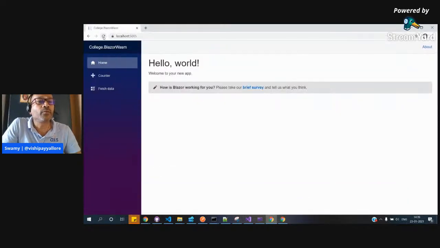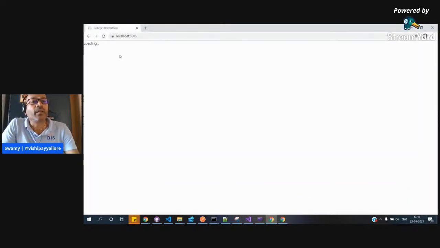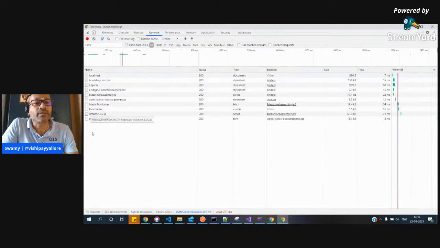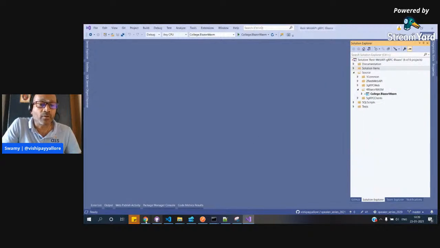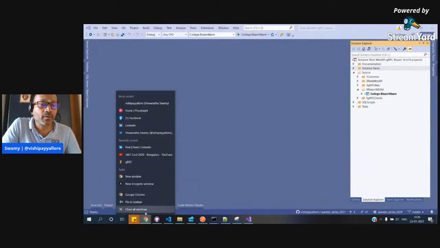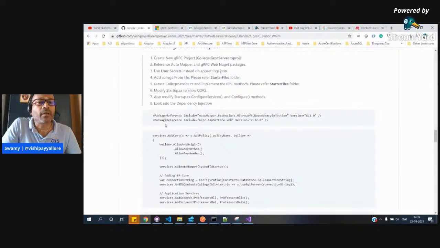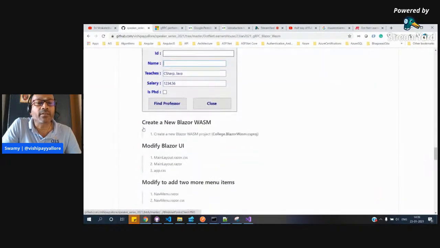Now if I do a right mouse click and empty cache and reload, see this, those .NET libraries are not being downloaded again and again. It downloads only for the first time. Okay, that's one tip. And let's follow this demo script, and we have tested all these things.